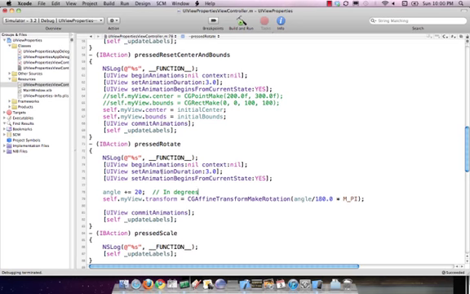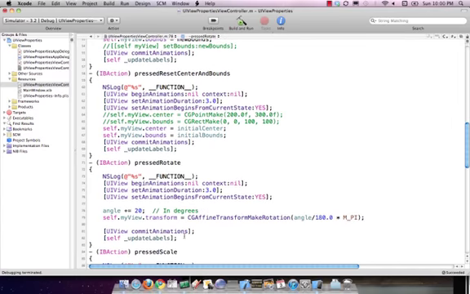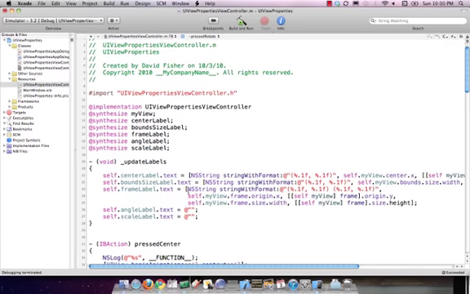So this is going to cause it to move. Let's go ahead and update the label while we're at it. Label is going to be pretty easy to update. So we just want to say it's a string with format percent 0.1f degrees. And we just put in the angle.